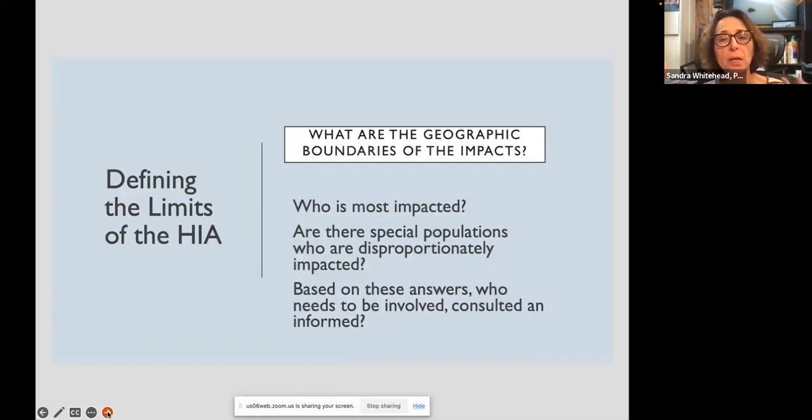But really what you're doing is you're defining the limits of the HIA, right? Who's impacted? Are there people who are more impacted than others? What is the baseline that folks are dealing with in terms of their health and their environmental stressors or their financial and social stressors? And based on those answers, who do you invite to the process? And furthermore, thinking about not just who needs to be at the table, but at what point in the HIA process do they need to be there? Are you going to have them be fully involved? Are you going to consult them periodically? Or are they just going to be people who get informed about the process?